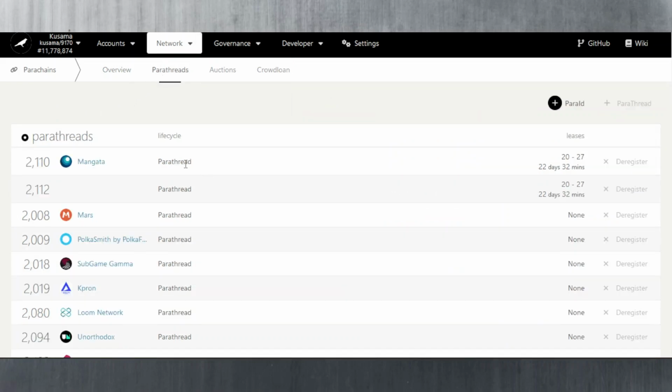Now Parathreads, these are the ones that want to become Parachains but have not become Parachains yet. For example, Mangara has actually won a Parachain auction, but because they need to wait until 5 Parachain auctions complete, sorry, I should say, they're not going to upgrade. Okay, so they'll be upgrading together with those, as you can see here.